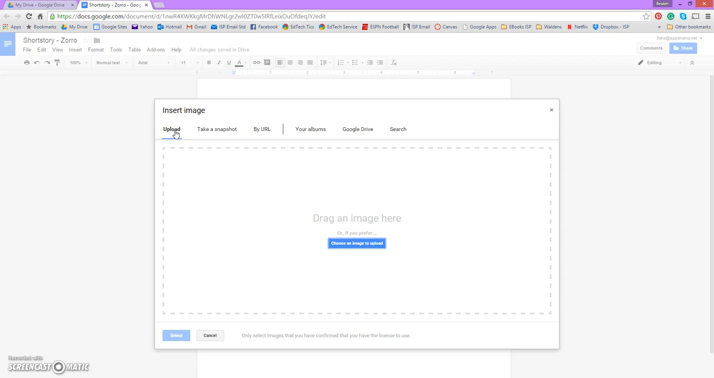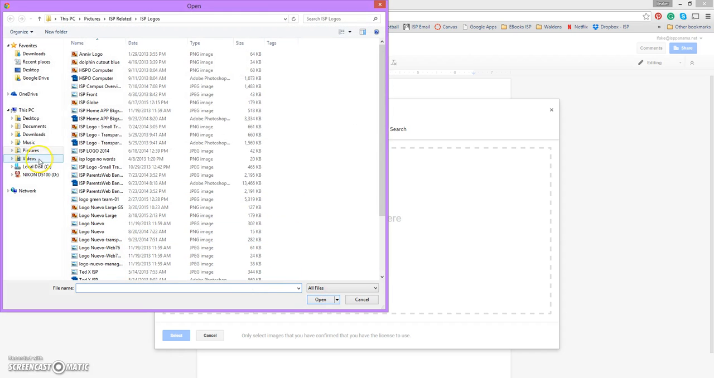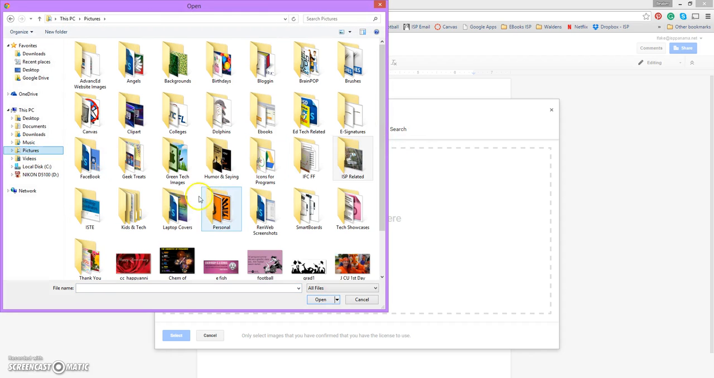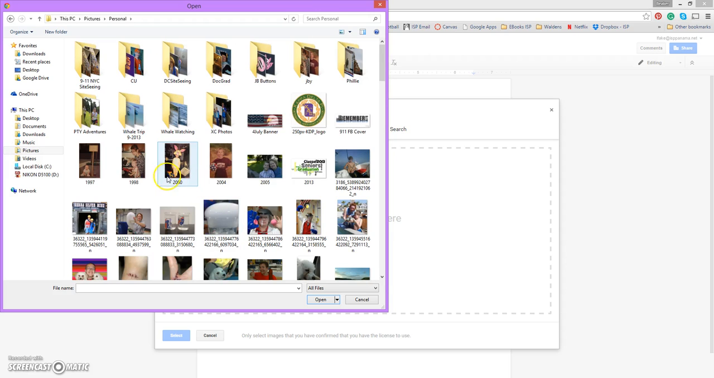If I'm taking off my computer, then I've got to do things like upload. And these are things that you can learn how to do from your teacher. And so we can go ahead and get an image from somewhere. And maybe I want to go here and I want to go over to my pictures and I want to see if I have it.